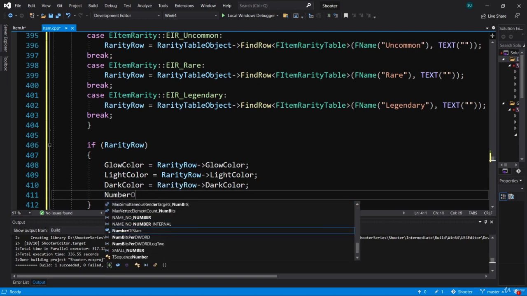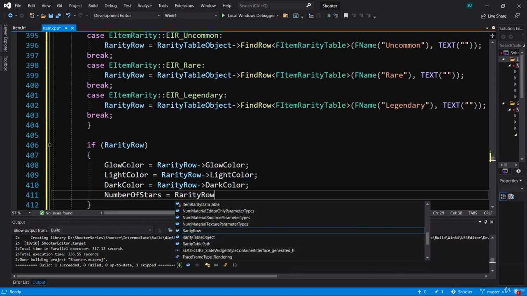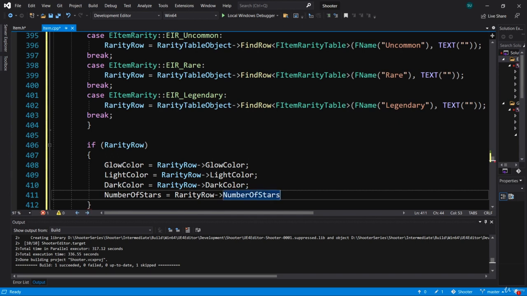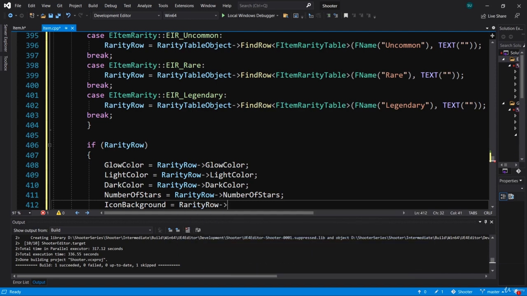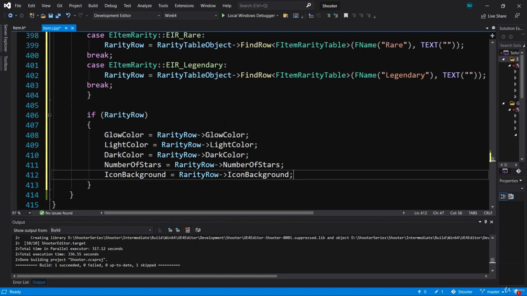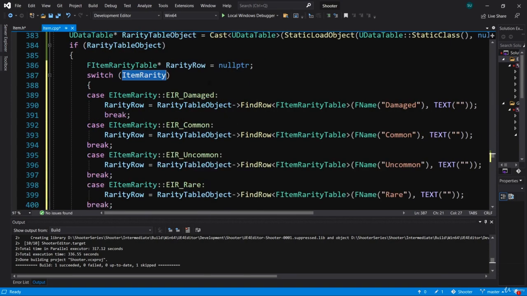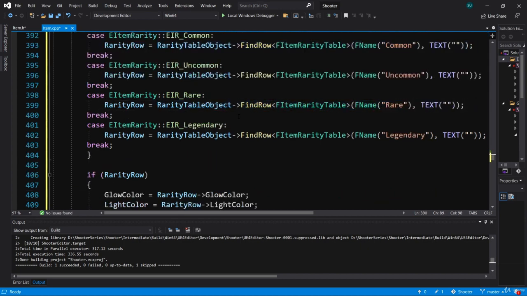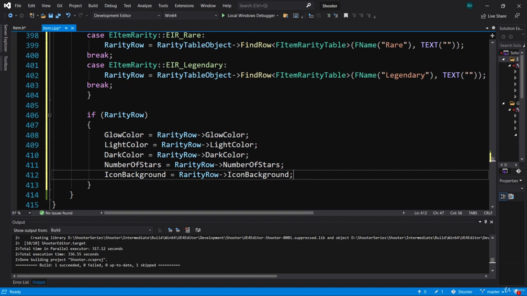Number of stars will be set to rarity row number of stars. And icon background is going to be set to rarity row icon background. So now here in the construction script, we're doing a switch on our item rarity enum, and based on that value, we're loading a rarity row, a row from our data table, and we're going to get the values from that data table and populate variables in our C++ class.